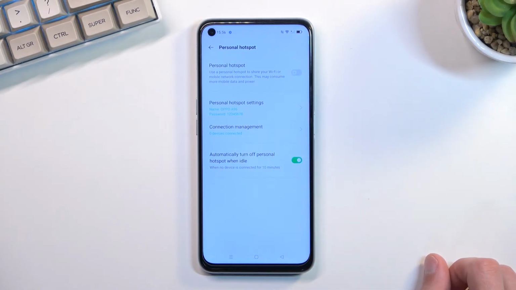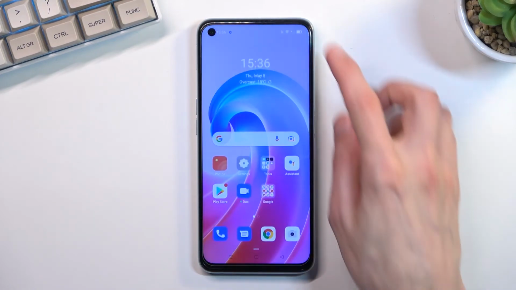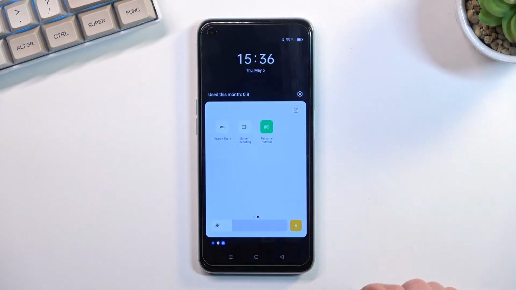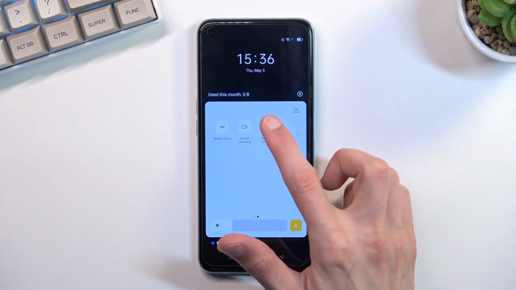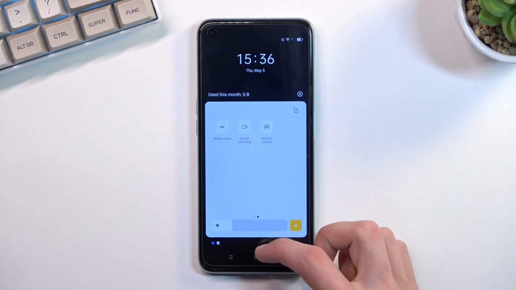And now we can turn on our hotspot by either toggling it on from here, like I just did, or we can also do it from here. But as you can see, it is right now enabled. So if I tap on it again, I'll turn it off. But generally, later on, you will probably be turning it on from here. So anyway, that is how you can set up your hotspot and utilize it.